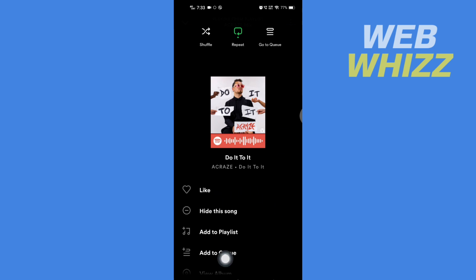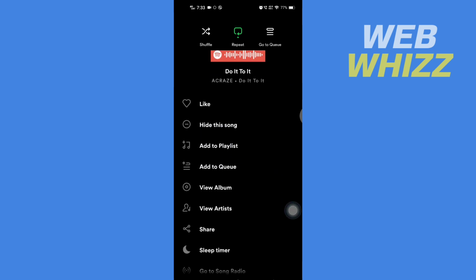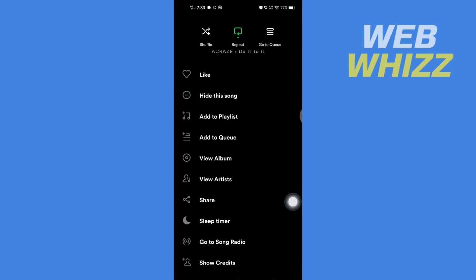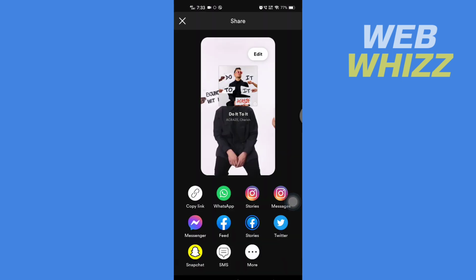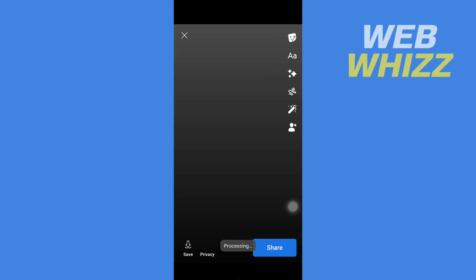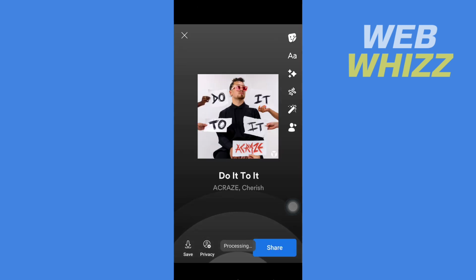Then here scroll down a little bit and you will see the share option. Tap on it and then here you will see many options. So here you have to tap on the Facebook story option and wait for a few seconds and it will take you to your Facebook and you can see that here this song is playing.